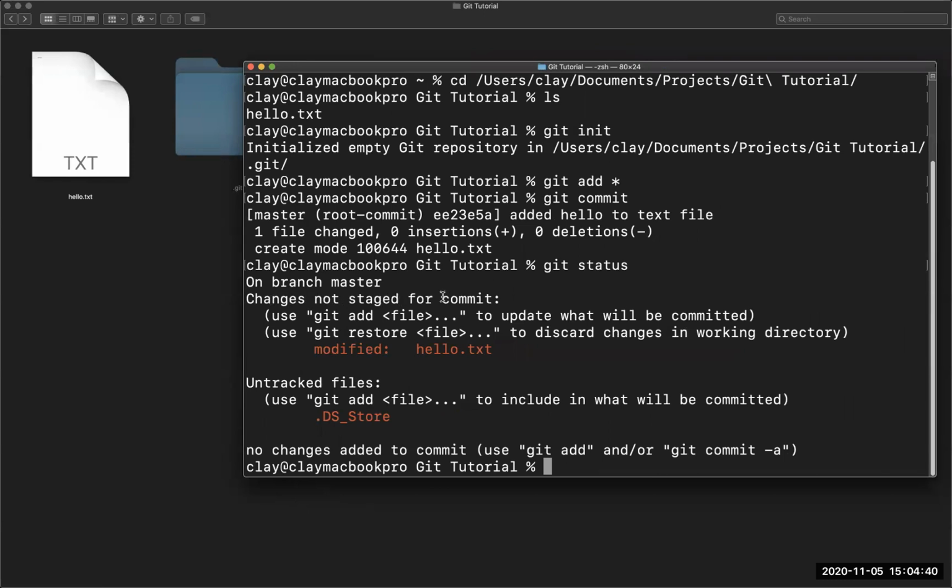Changes not staged for commit. Use git add to update. And these are just tips, right? So we can use git add, the file. We can use git restore to discard changes. So that's another nifty feature. But since we aren't needing to do that, we can just leave it as it is.